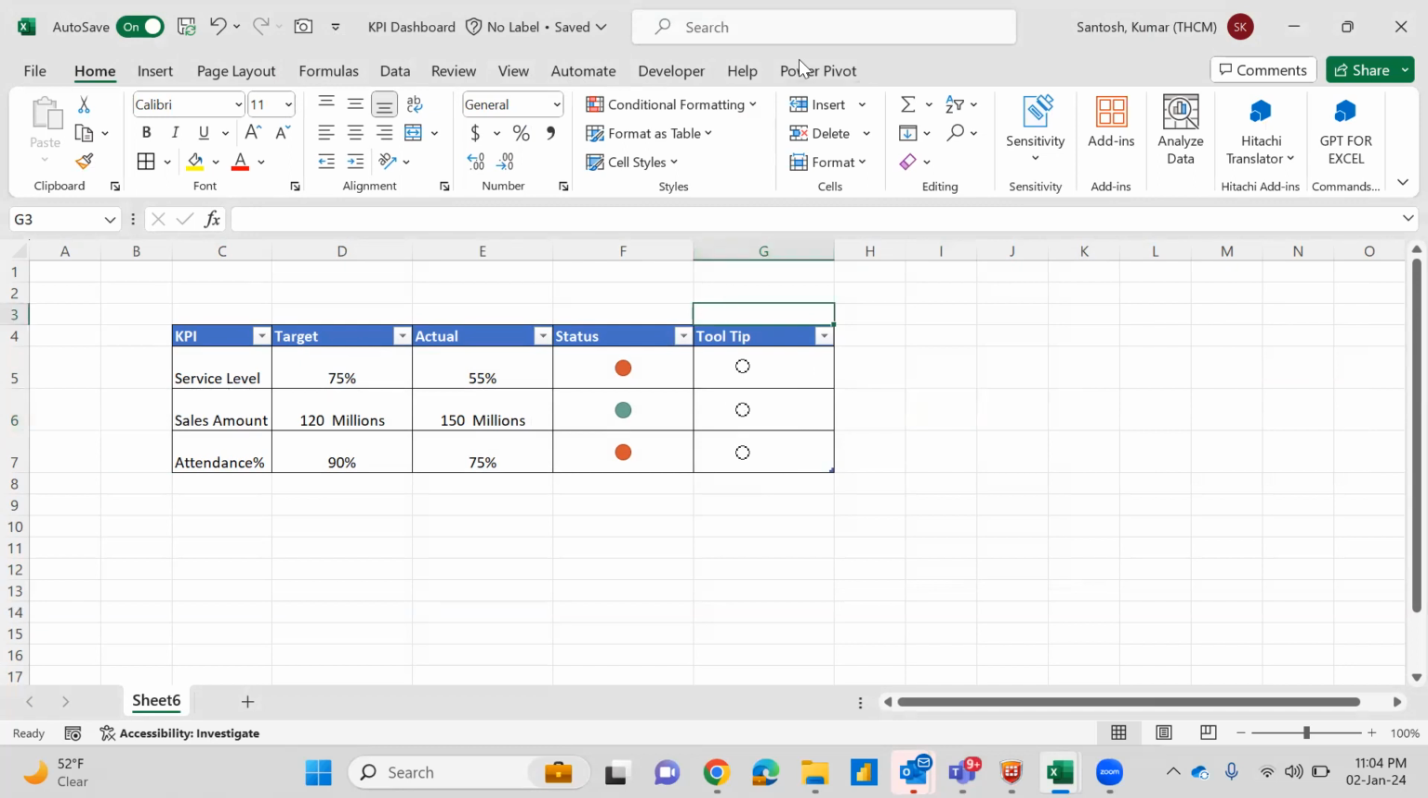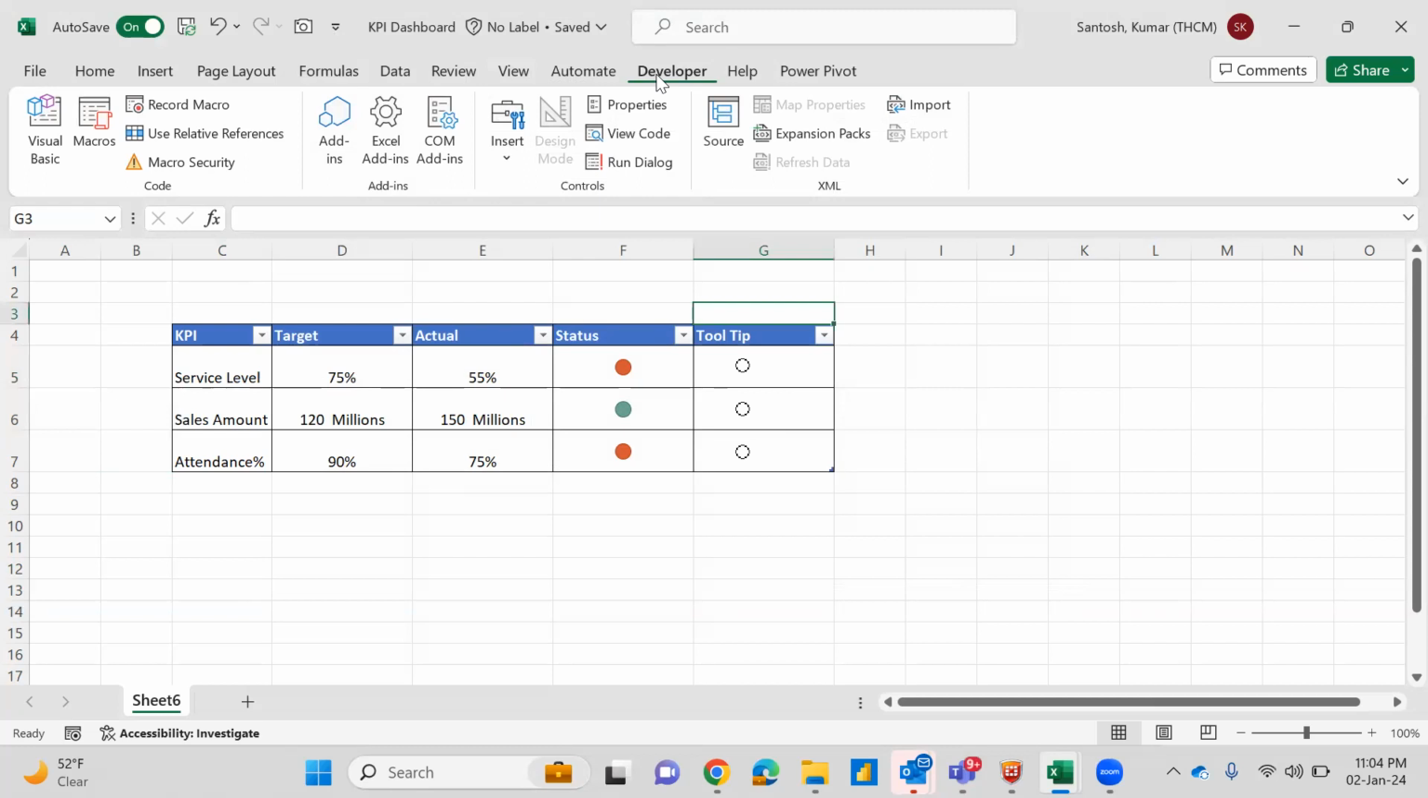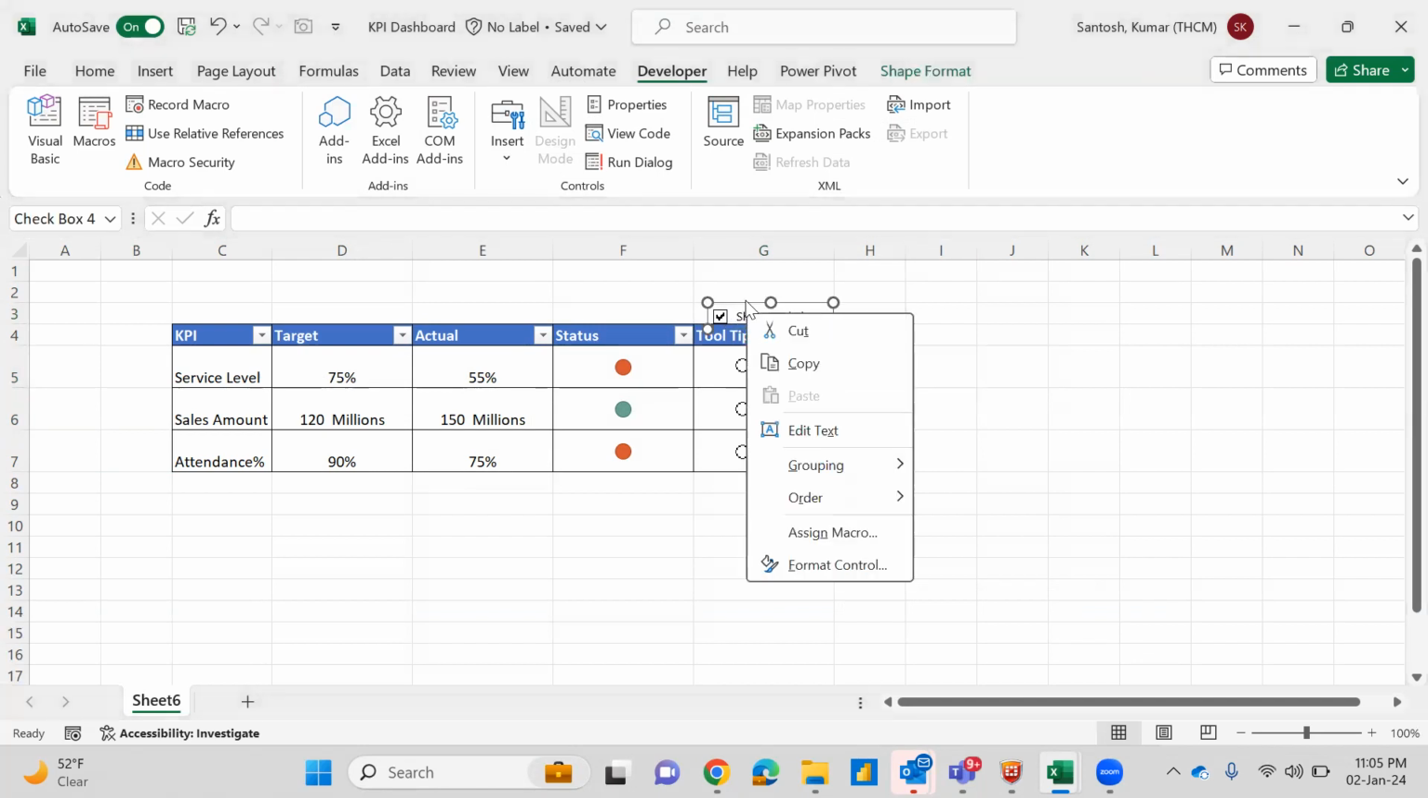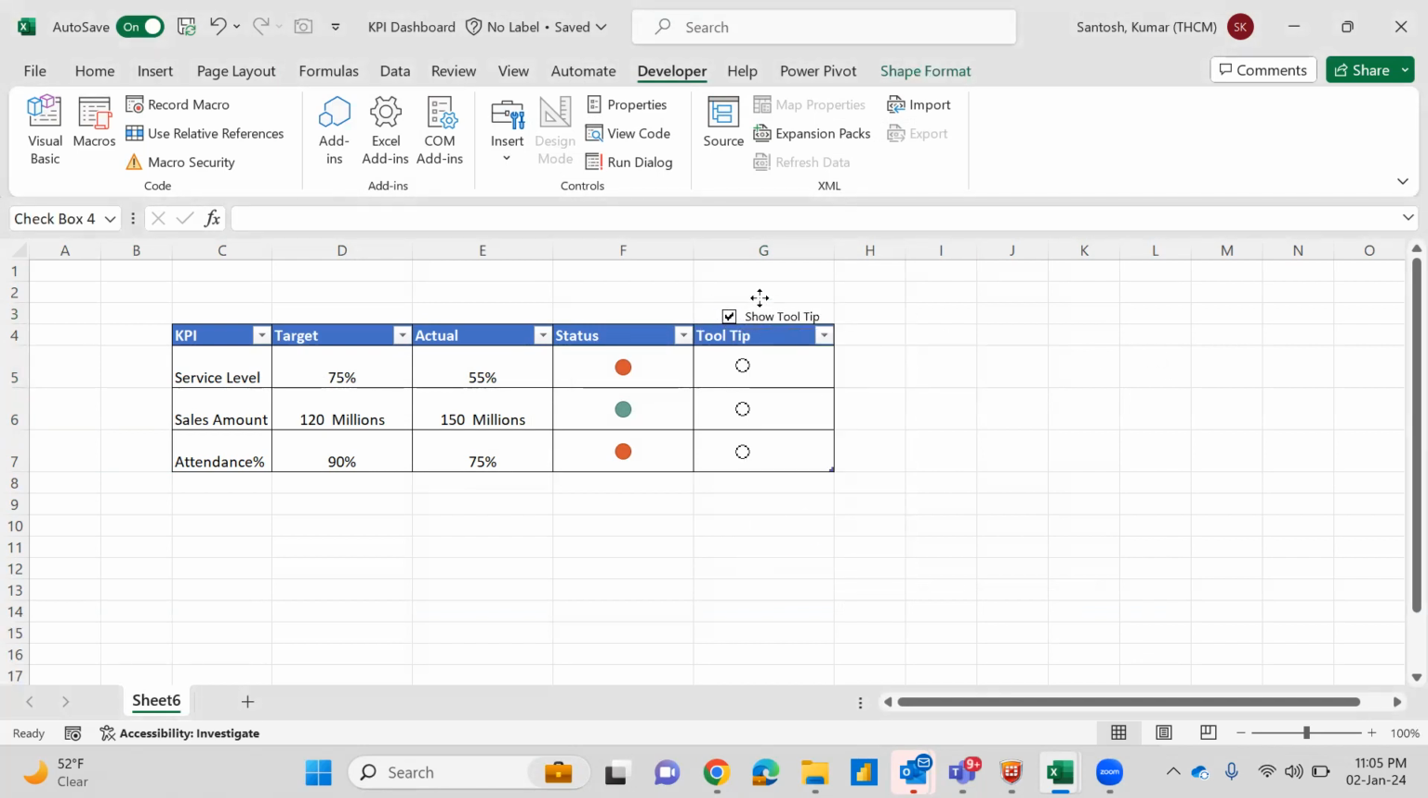And for getting the option for the tooltip, you have to once again go inside this developer and then to insert, and this tick mark button, you can see it will appear here. And just rename this checkbox with the option of show tooltip. Let's shift it to some suitable place.